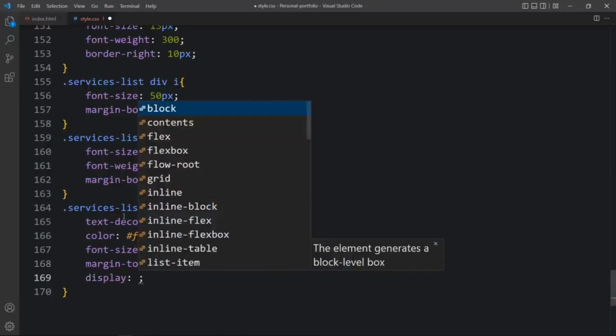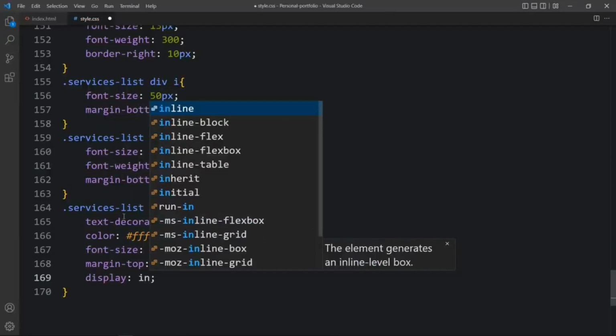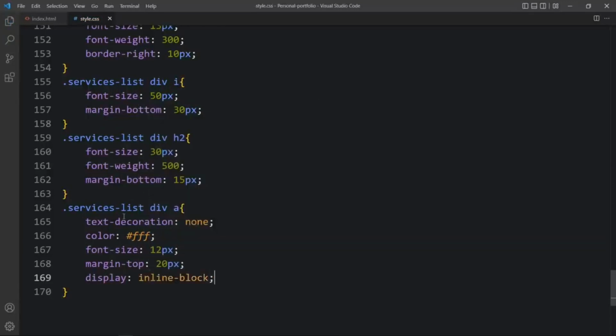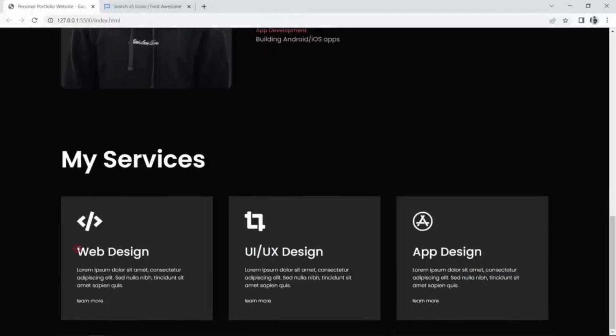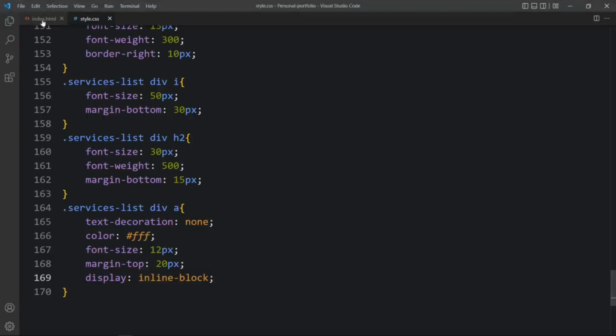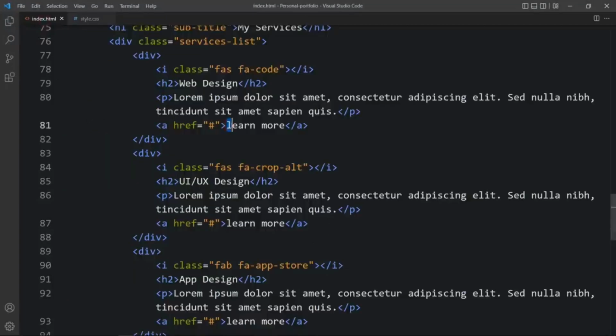Display will be inline block. After adding this, again refresh the website. You can see we have some space around this title, and the font size for this title is looking good, and this learn more text is also looking good. Let's come back to the HTML file. We will make it capital L so it will look good.